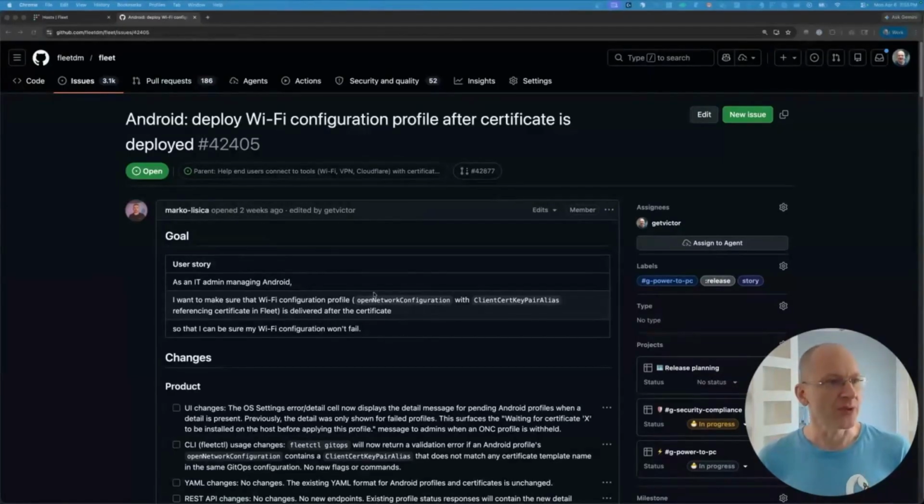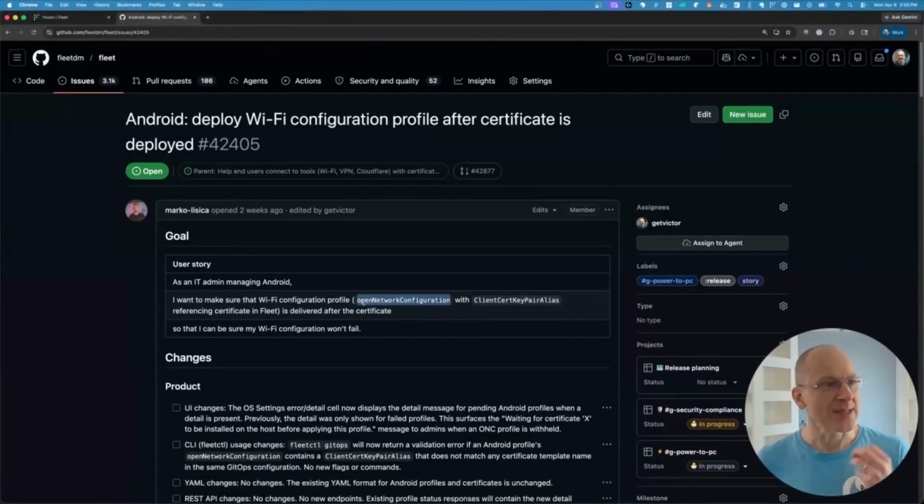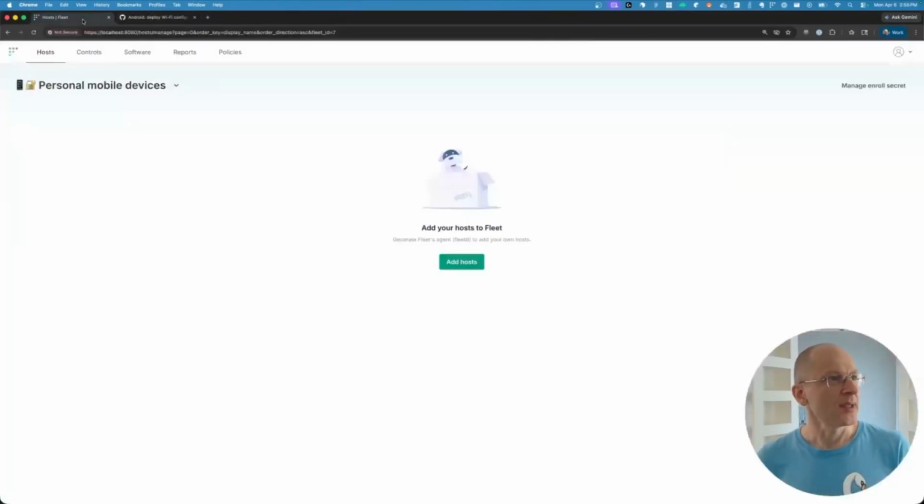So the issue we're trying to solve here is that we want to get the certificate on the device first and only afterwards send the ONC. Otherwise, if we send the ONC first, it will fail. So let's take a look at my setup here in Fleet.